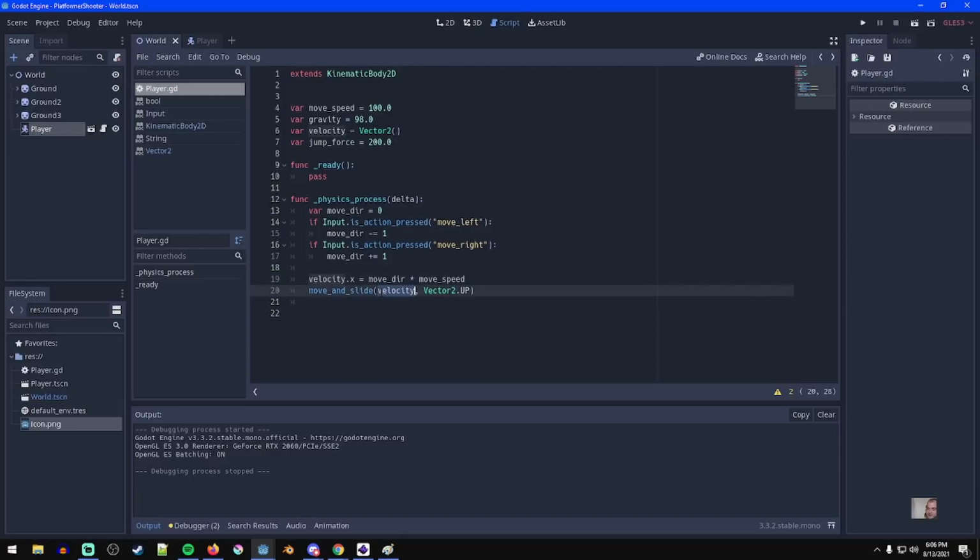And then in the move_and_slide, replace move vector with velocity. So, yeah, just paste that over. Yeah, velocity. You can just hit enter when it brings the highlight up. Okay, so now it's setting our velocity.x.